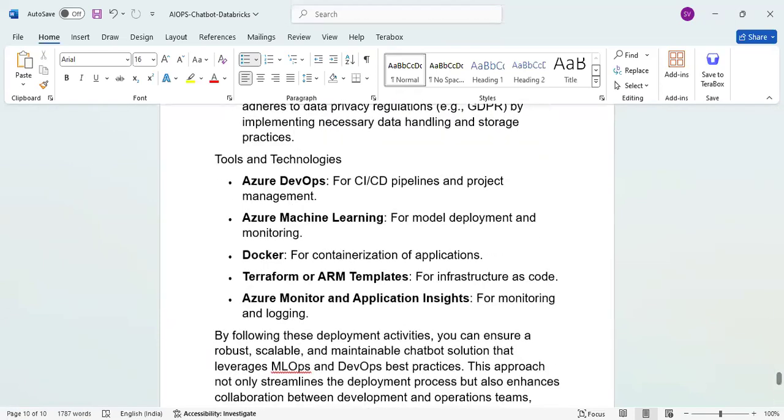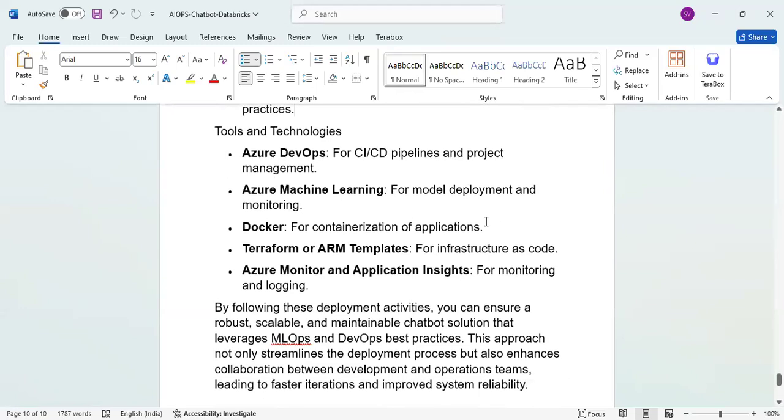So what are the tools you can use? For CI/CD pipelines and project management, Azure DevOps you are using, and Azure Machine Learning is for model deployment and monitoring. Docker you are using for containerization of the applications. It means you are creating the images for redeploying. Terraform and ARM templates or Python script is IaC. Azure Monitor and Application Insights for monitoring and logging.